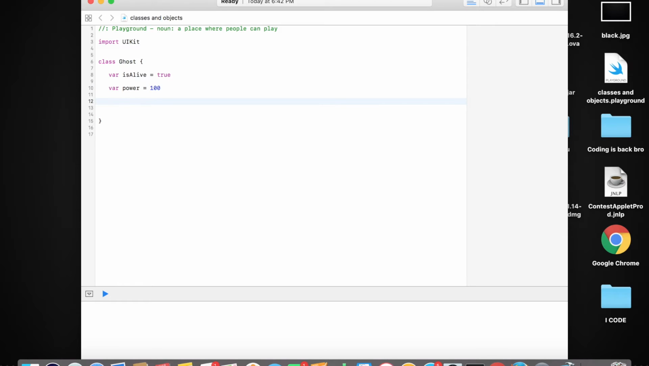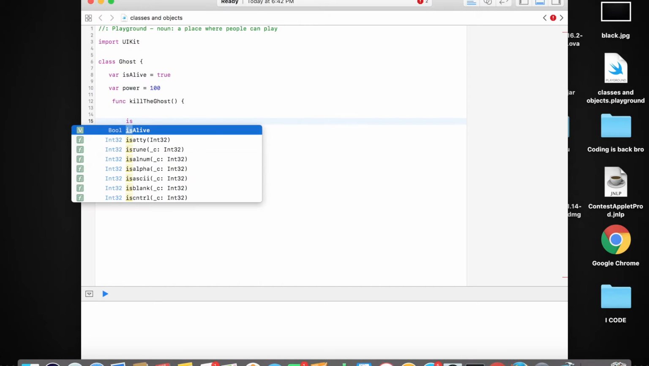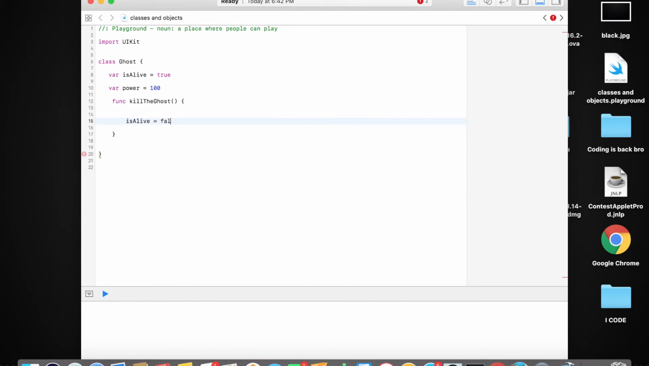And now let's create a method to kill a particular ghost. Okay, so we start by saying func as usual, kill the ghost. Let's name the function kill the ghost and use brackets, and in here all we need to say is isAlive is equal to false. That is, we are killing the ghost. That's it. So what we are doing is this particular isAlive variable is false. That is, this particular ghost is dead. We are killing the ghost. That's it. And now we are done with the class.